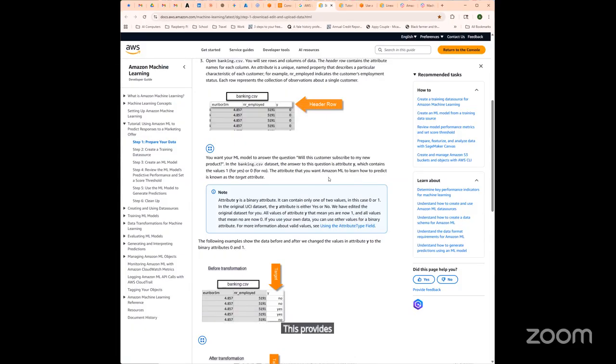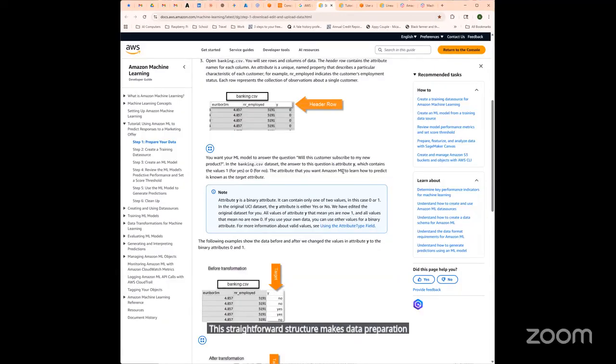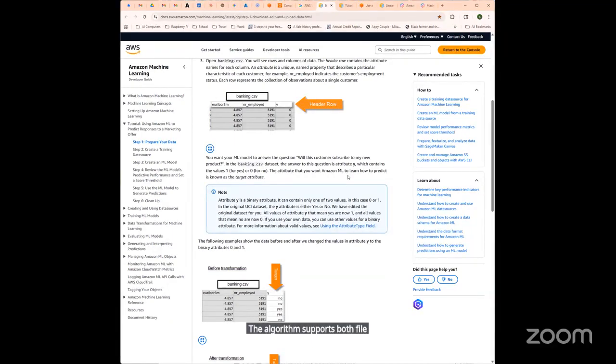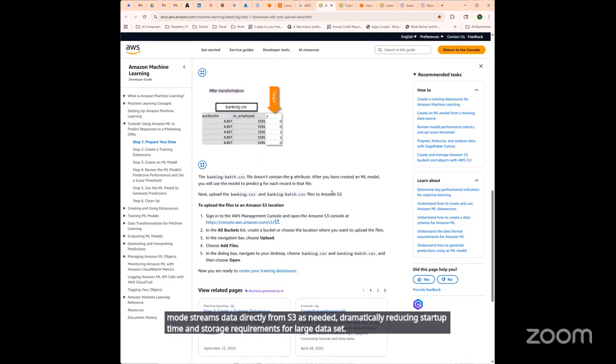This provides maximum compatibility and ease of use for development and experimentation. When using CSV, Linear Learner expects the first column to contain label data with all remaining columns representing features. This straightforward structure makes data preparation accessible to teams without extensive machine learning engineering experience. The algorithm supports both file mode and pipe mode for data access. File mode downloads the complete data set to training instances before processing begins, suitable for smaller data sets and algorithms requiring random data access. Pipe mode streams data directly from S3 as needed, dramatically reducing startup time and storage requirements for large data sets.